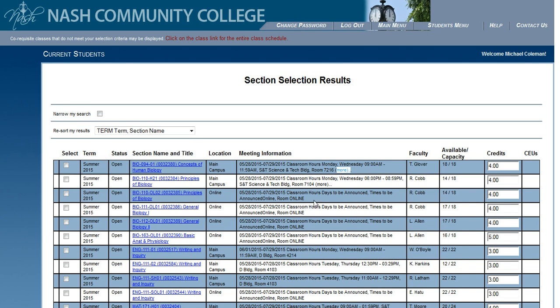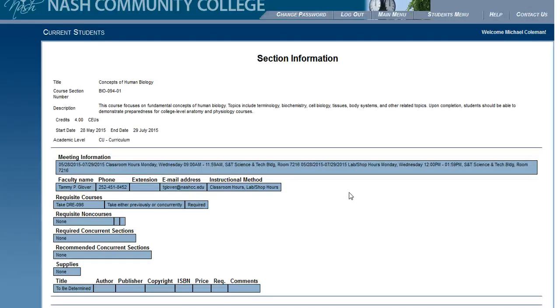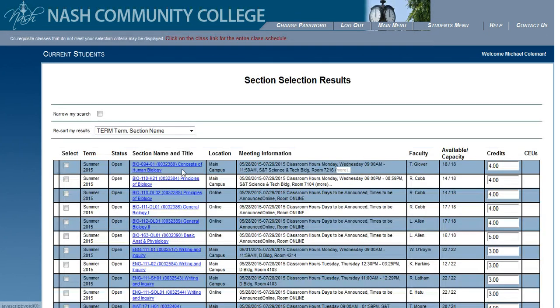If it does, you will need to click the class name link under the section name and title heading, which will open another screen that will detail more class information such as lab hours. This is important to remember as sometimes both the lecture and lab hours for class do not easily display on the section selection results screen.